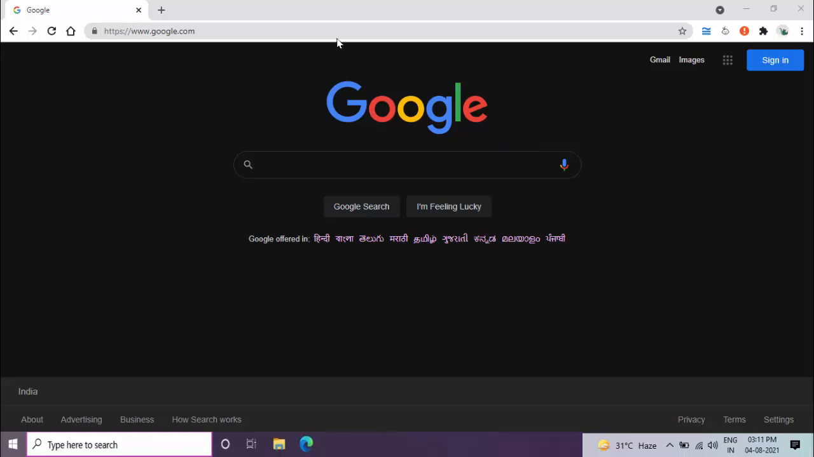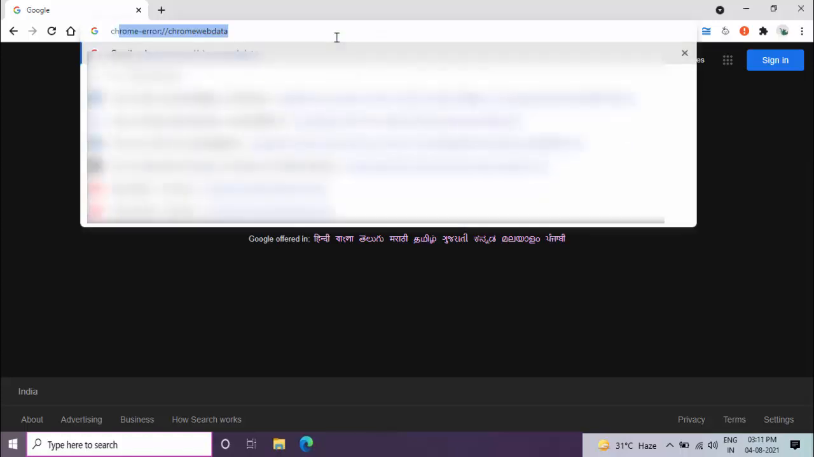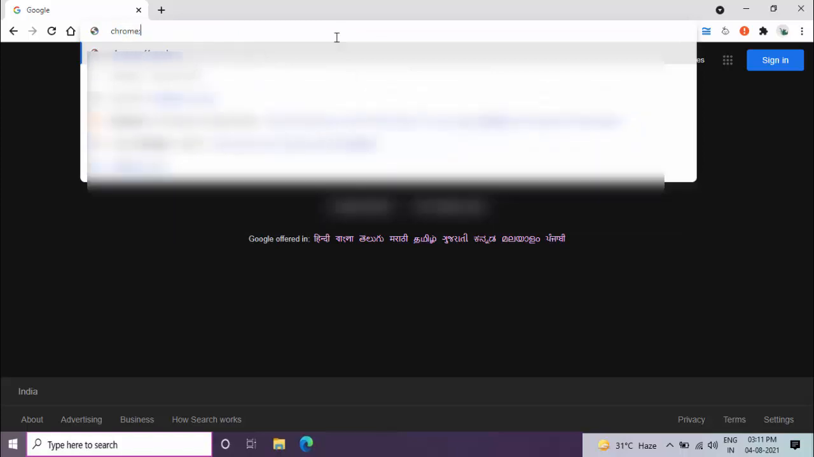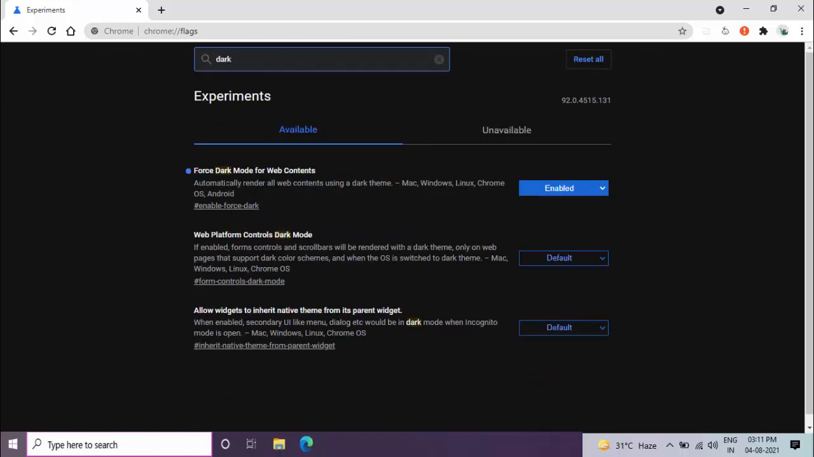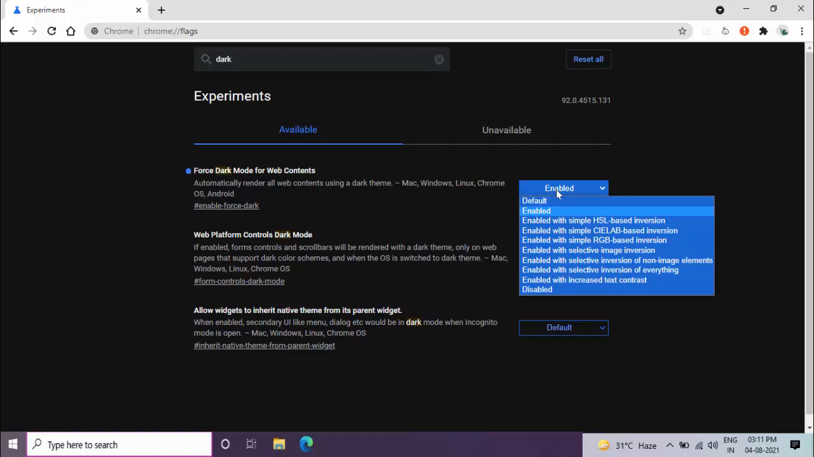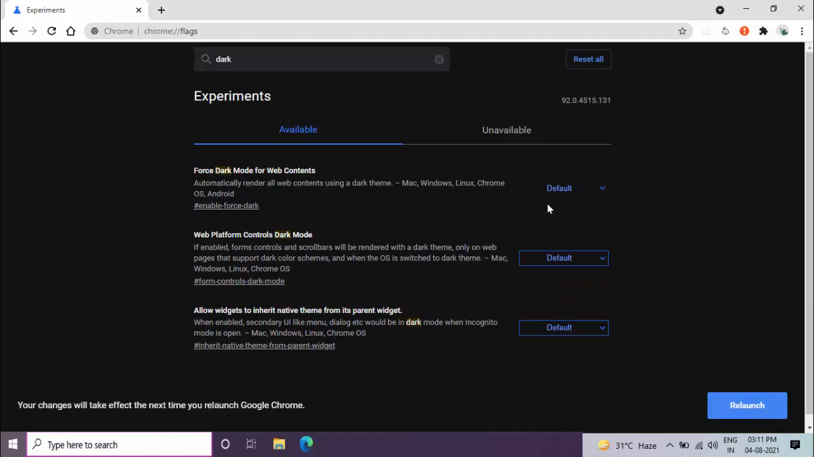So for this, in the Google Chrome browser URL box, you want to search chrome://flags. After this, hit enter, and here in the search flags you want to search force dark mode for web content. So I think this feature is also enabled on your Google Chrome browser. Just select this, and here you want to select default or disable. I am selecting default and just clicking on relaunch.